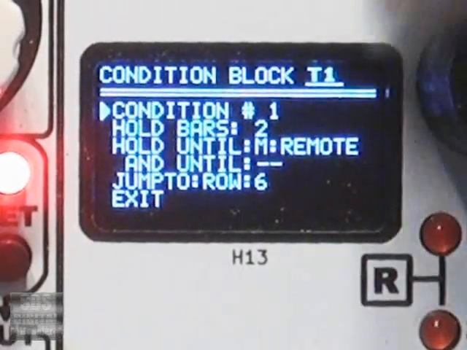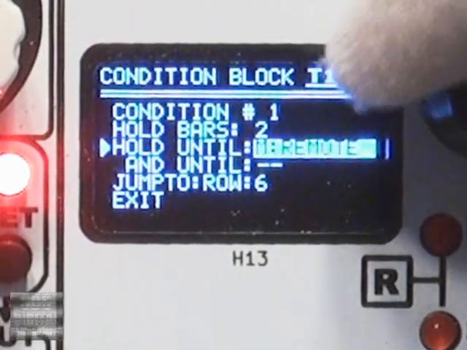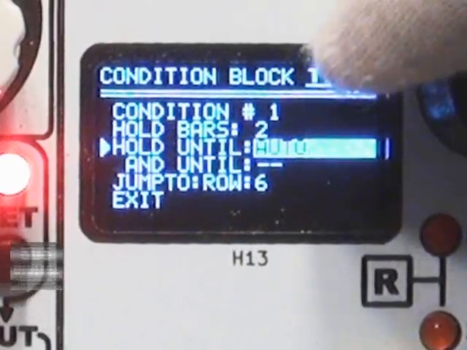So that pretty much covers the conditional blocks in the playlist. I hope this has helped clear up some of the mystery and also that you enjoyed this presentation.